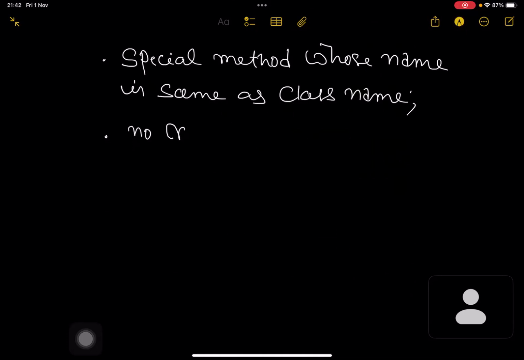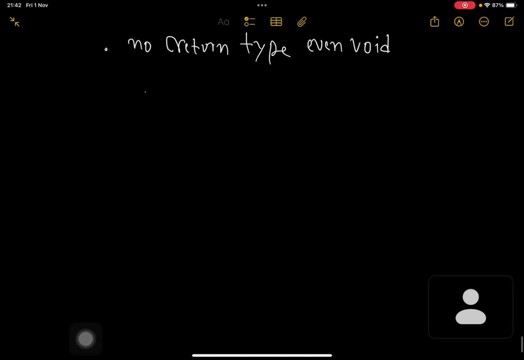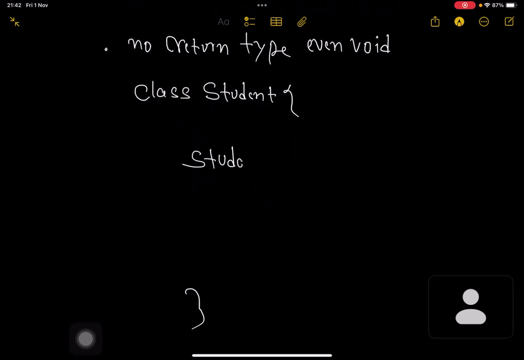So no return type, even void. What does it mean? It means, let us assume you have a class Student. When you define a constructor, similar to the class name, you take one method with parentheses open and parentheses close. If you do not define this, by default it will get defined. The compiler will add this one, by default, even if not defined.